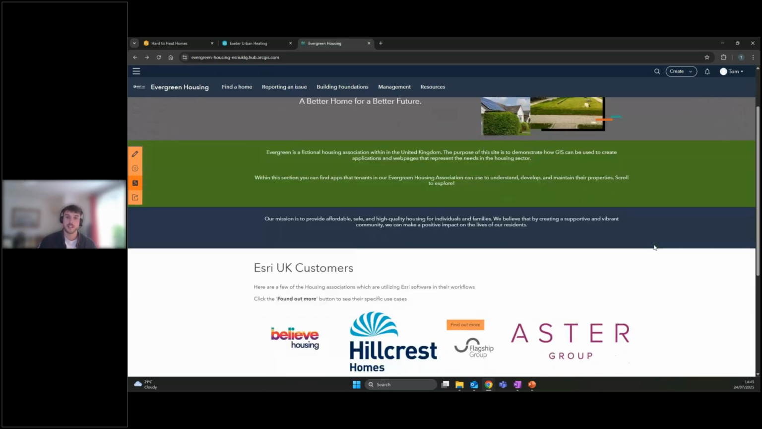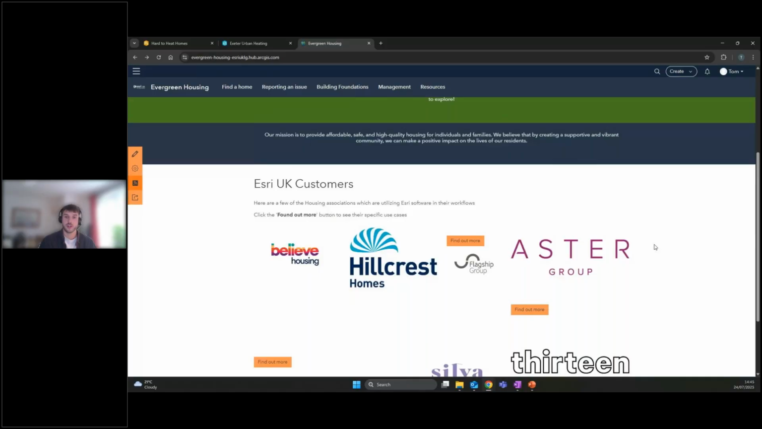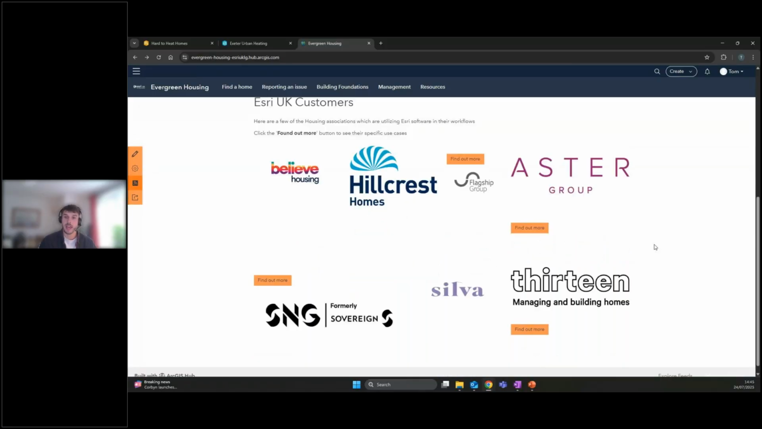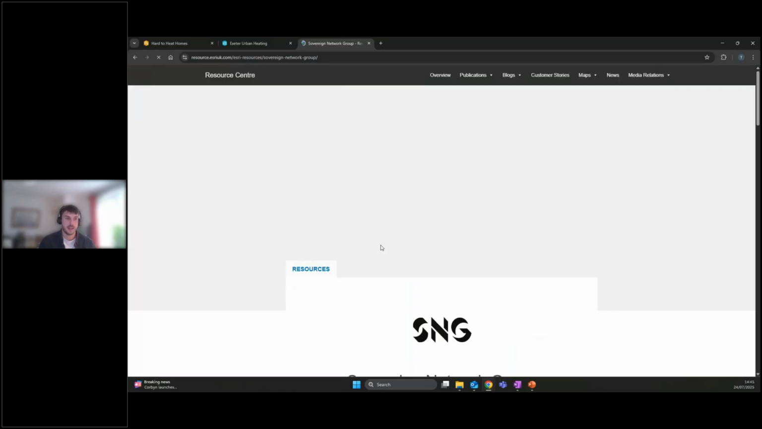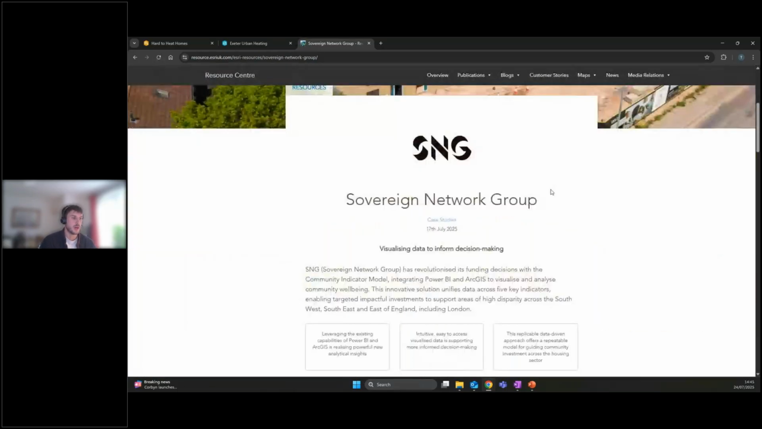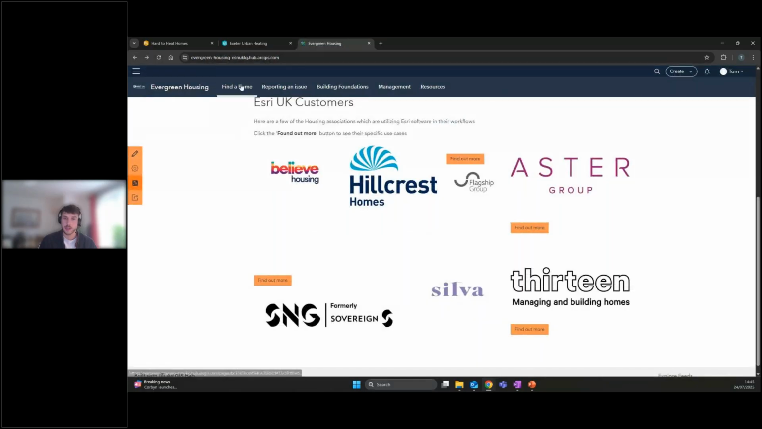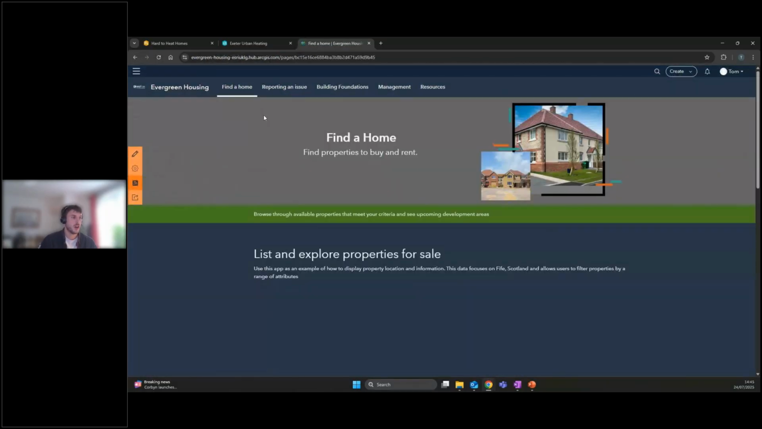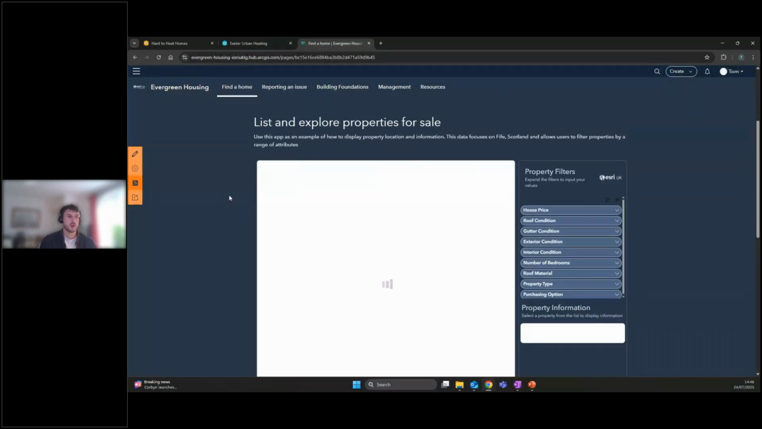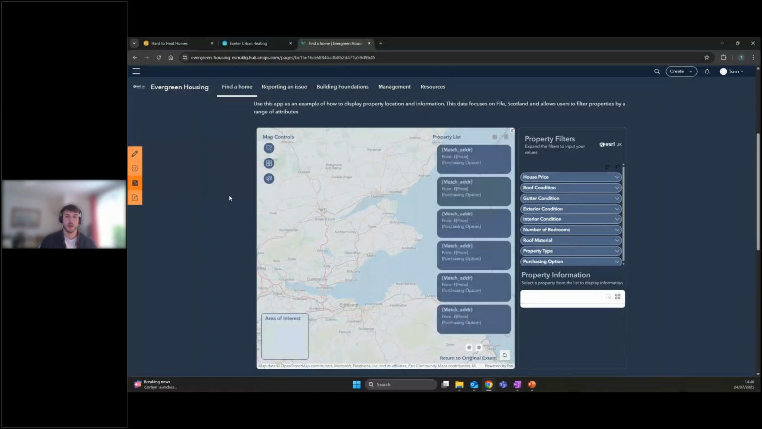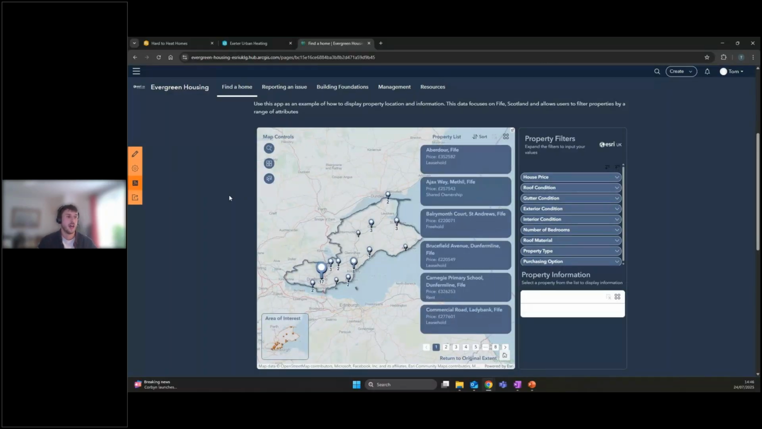So in here we can see some of Esri UK's current customers and read some case studies, including Sovereign Network Group's recent article looking at Power BI and ArcGIS for community wellbeing. We can also look at some of the example applications, such as finding a home. So again, a mock-up of an application that could be created, maybe a public-facing application, looking at characteristics in search of a home of their choosing.